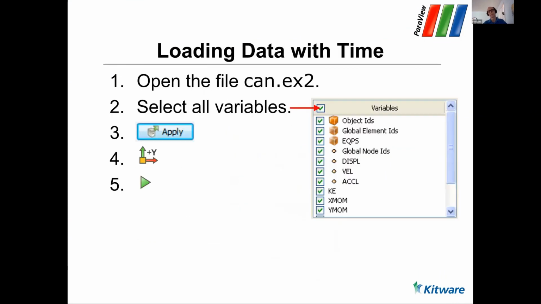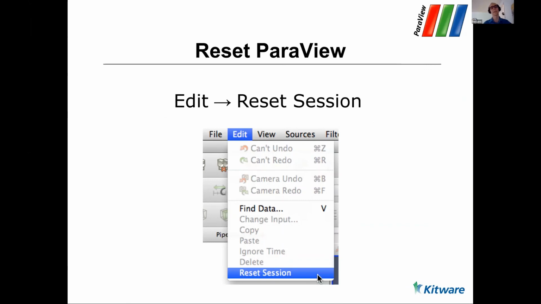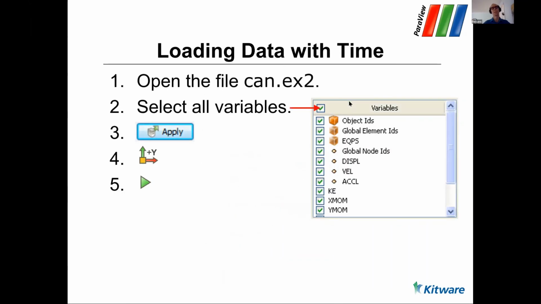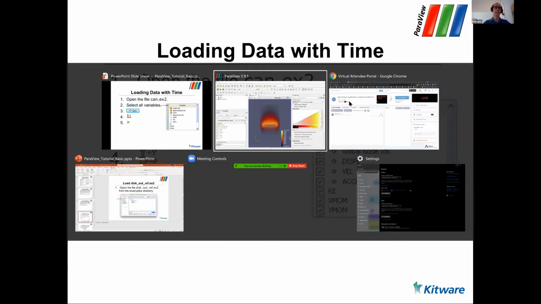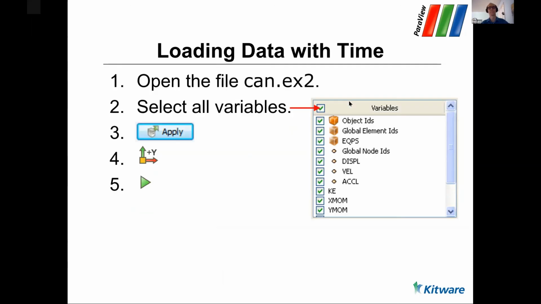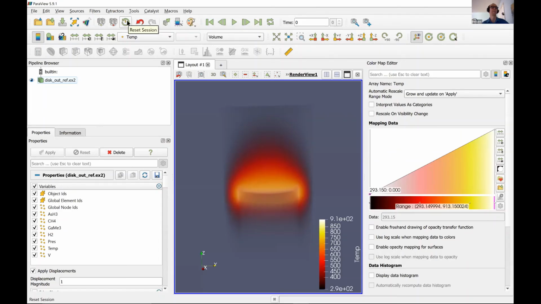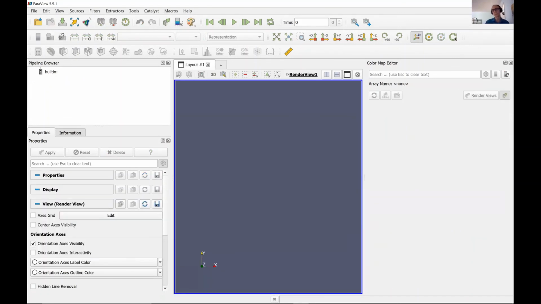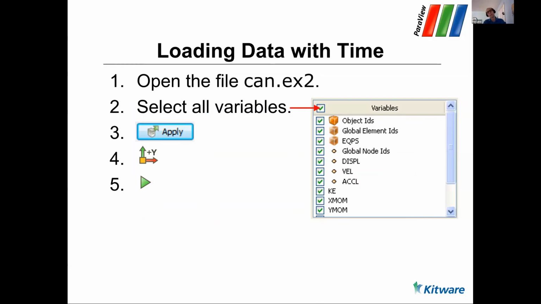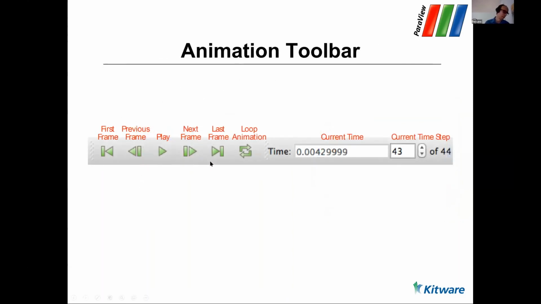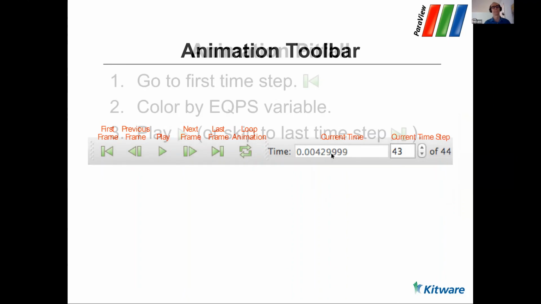Okay, let's reset. We are running out of time here, so I will just briefly show you what else you can do with ParaView, but we won't all go over those. Okay, so let's reset this. You can load data with time as well in ParaView, and you have a player control where you can step through your data, you can play your data as well, and run everything in a loop. It shows you the time step and the time value.